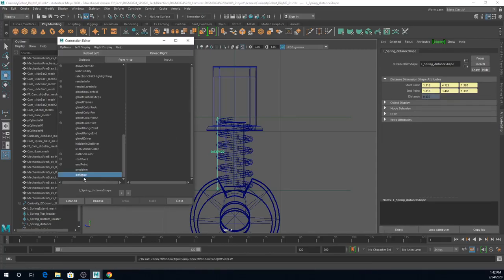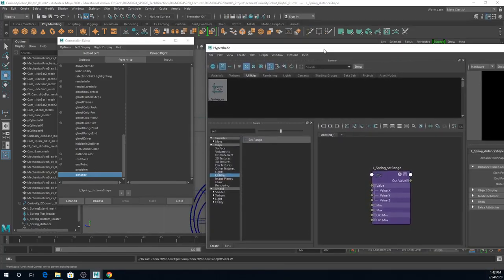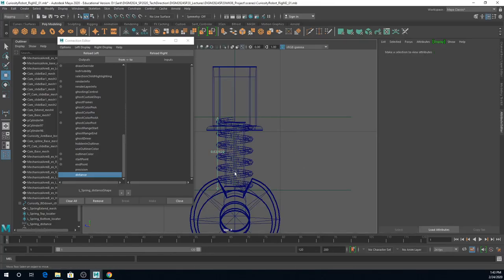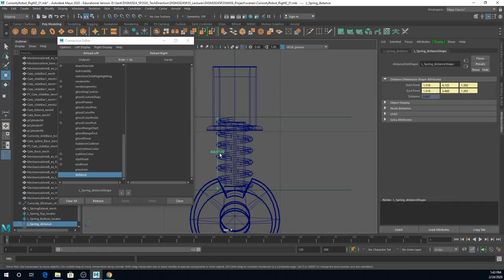Okay. So highlight distance and now use the hypergraph. Yes. How do you make the left spring distance shape show up in the connection? You have to select the distance first, open up attribute editor, and then on the second tab that says distance shape, check to see if the volume's there, you click select, and then you load it.